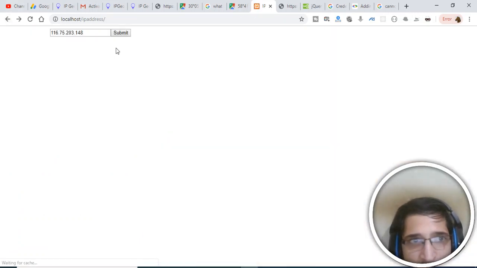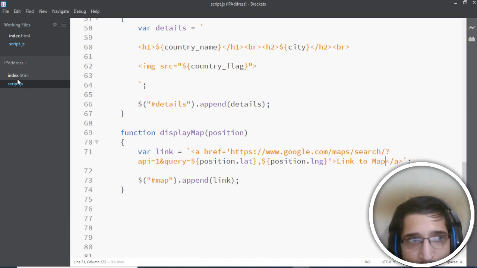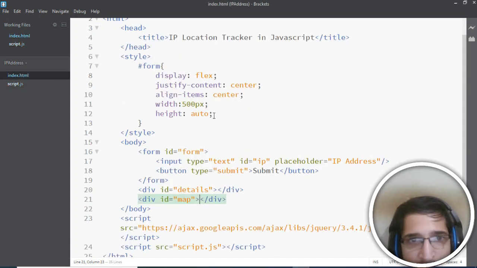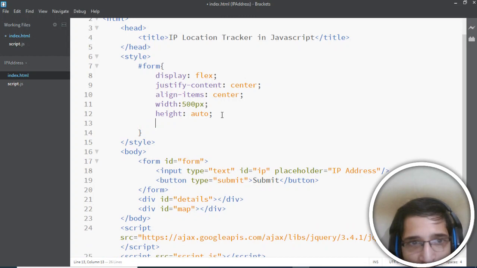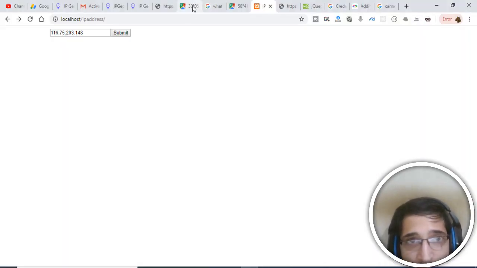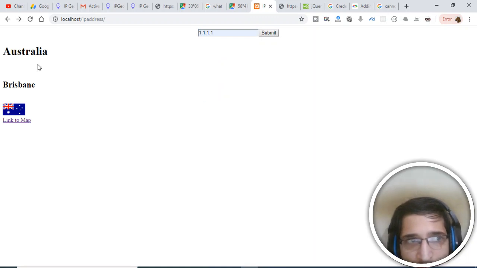And just to make sure it is displaying in the center, I will add a simple property here, margin to auto. I just realized that this property we were missing early on, so just Control S. Now if I refresh, you will see that it will have the form in the center. Submit, so you will see that.